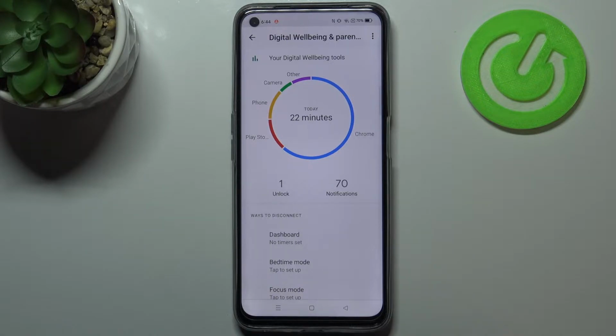Now let's tap on show your data, and as you can see here we've got the graph which will show us for how long we've been using this device today, and you can check that I've been using it for 22 minutes, and the most of the time I've spent on the Chrome. And we've got the other apps also here. What's more, you can check the unlocking. Your device will count down how many times you'll unlock it and how many notifications you will receive.